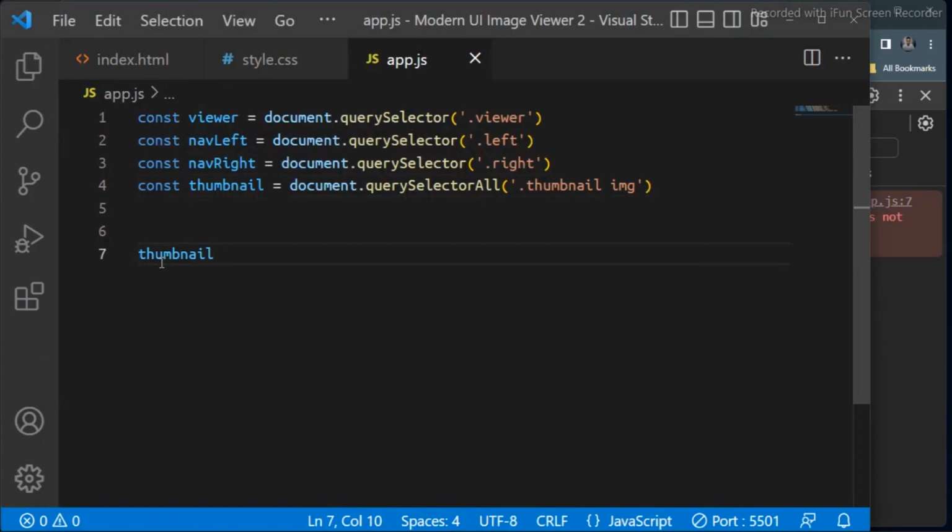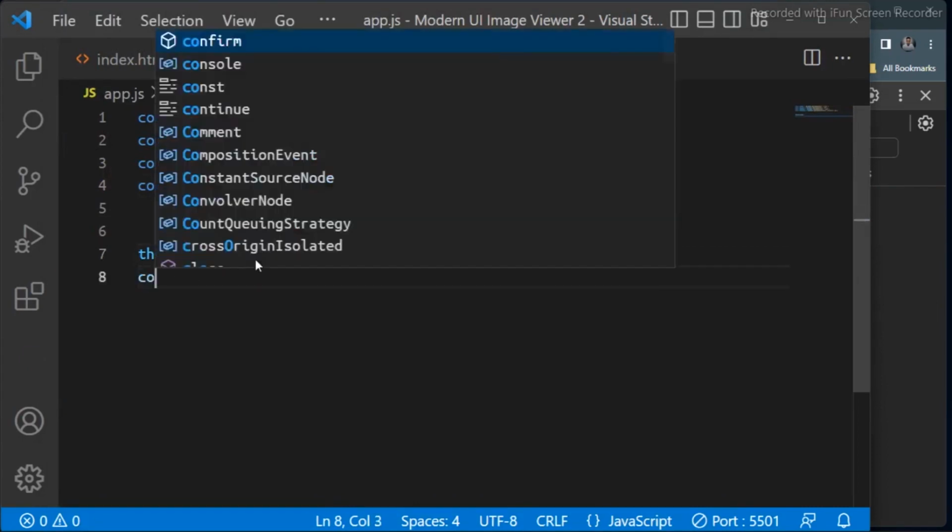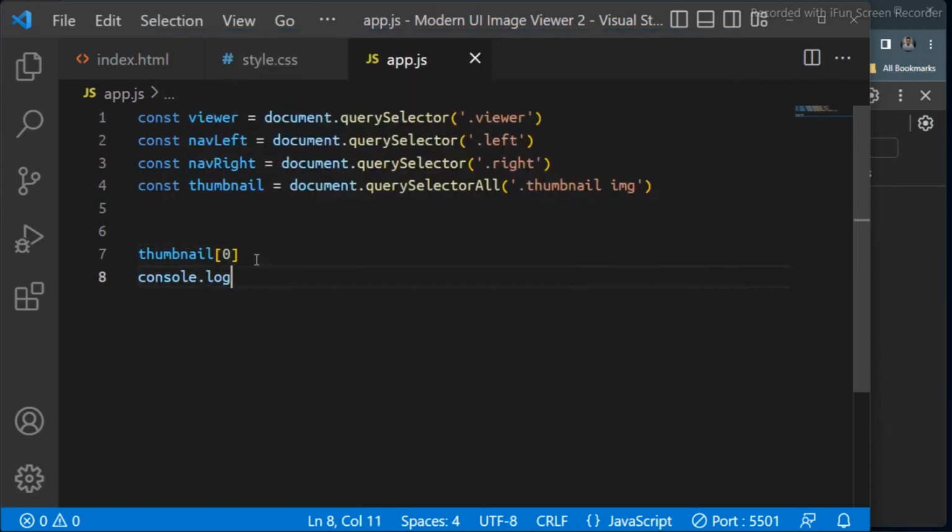Thumbnail, the first element here. We can just console log it, just to let you know. Console log. I'm going to copy this, or rather cut it, and put it in here.